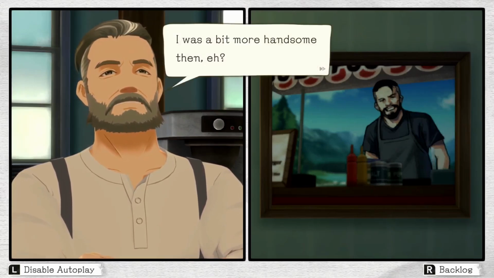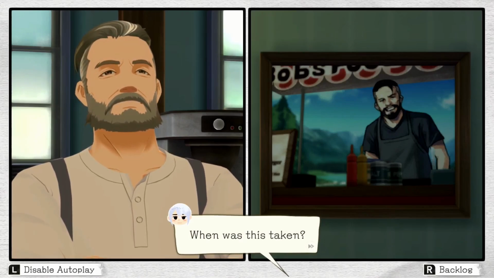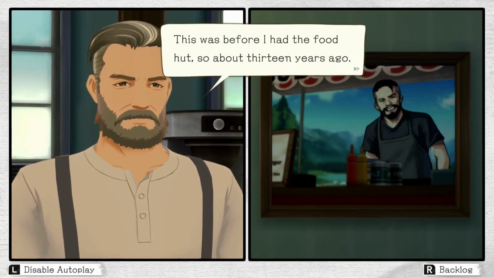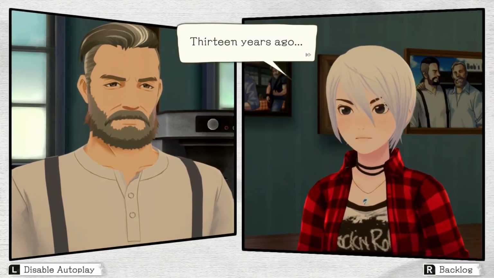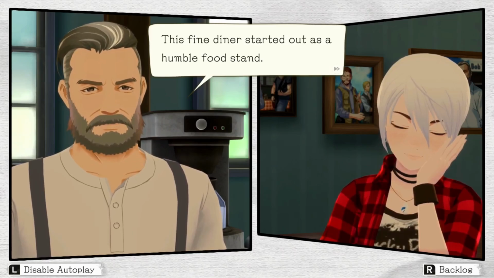Oh, that's me from a long time ago. I was a bit more handsome then, eh? Bob, when was this taken? This was before I had the food hut, so about 13 years ago. Jesus. 13 years ago. This fine diner started out as a humble food stand.